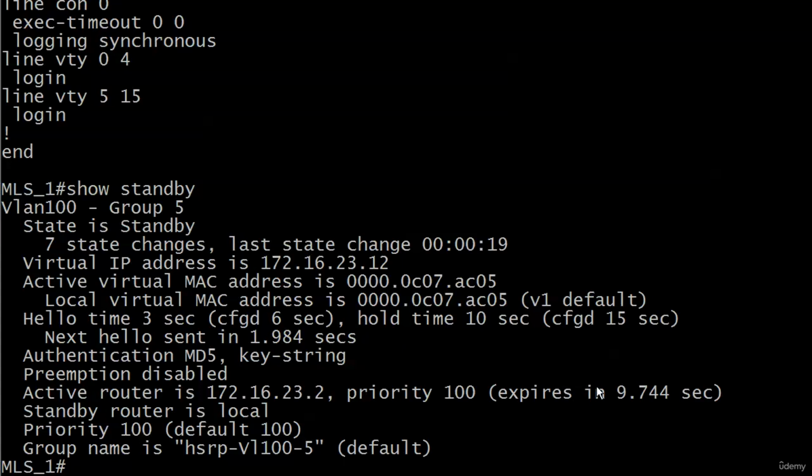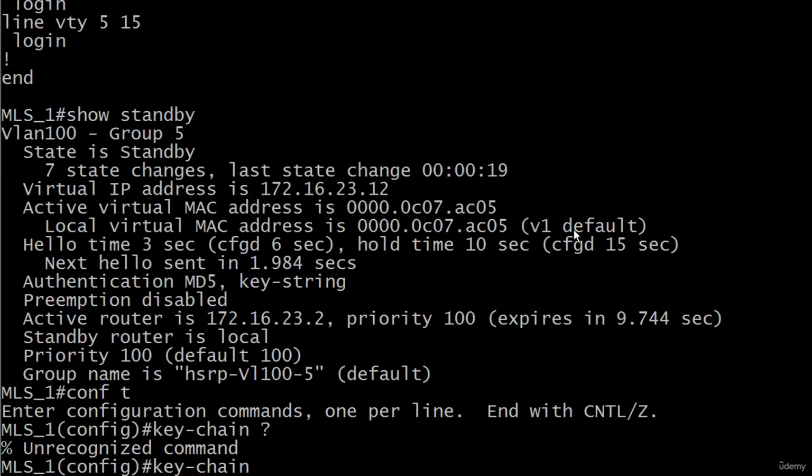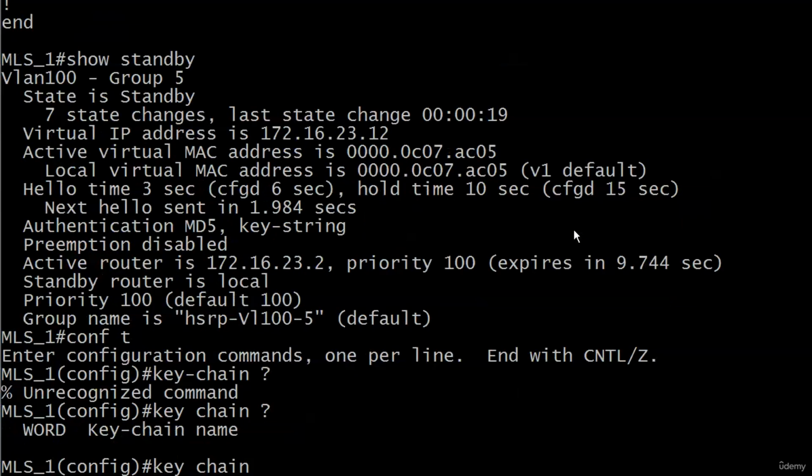Now that's with a key string, a key chain. I'm going to show you how to configure one of these in case you haven't seen one before. And it's a little tricky at first. You have key chain. Might be trickier than I thought. There we go. Keychain without the hyphen in the middle. So I love this. It's keychain name here with the hyphen. When you get to the command, it's gone. So I do that quite often.